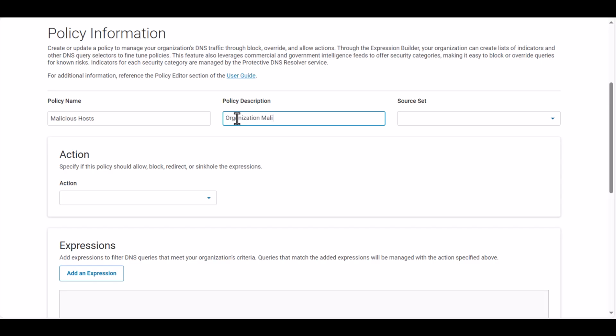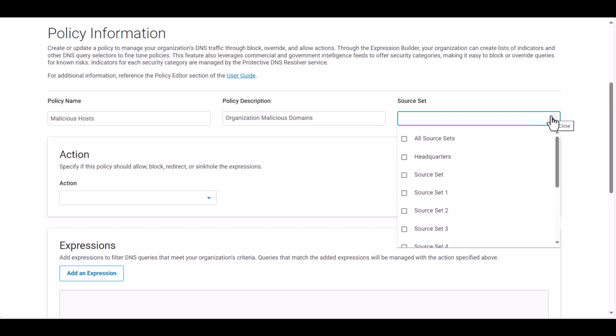Source set. Here the user can select one or multiple source sets to apply this policy to. This allows the user to apply policies to select networks associated with their organization. The source set dropdown defaults to no value, forcing users to explicitly select the source sets for a policy before saving. More information around source sets and authorized sources can be found in the user guide.